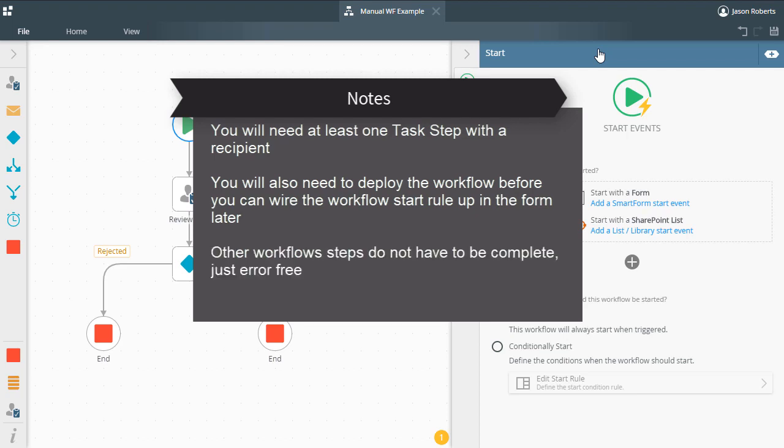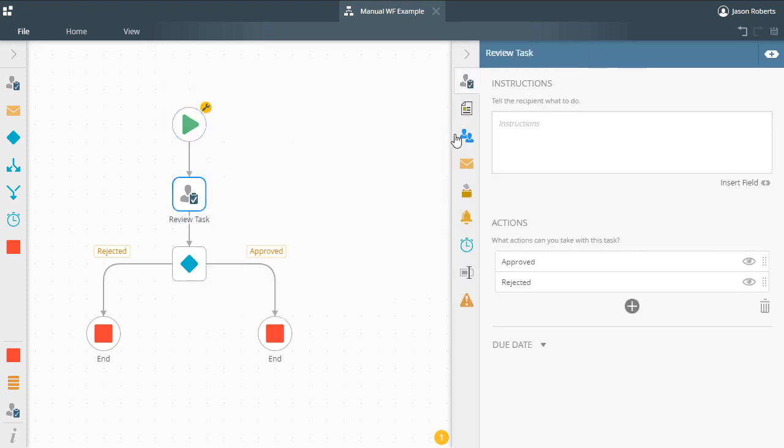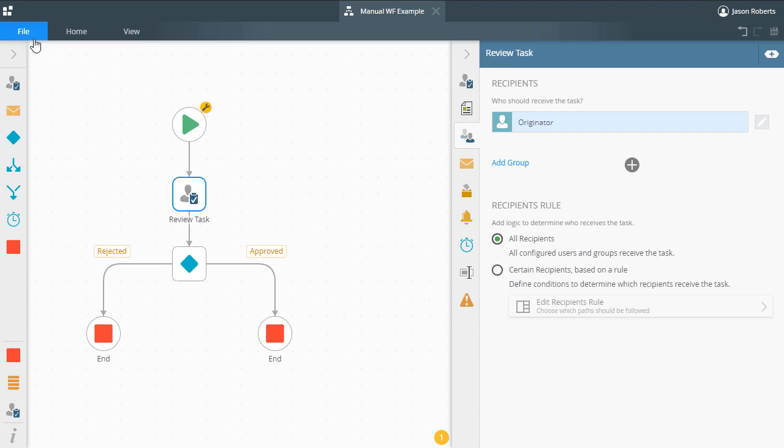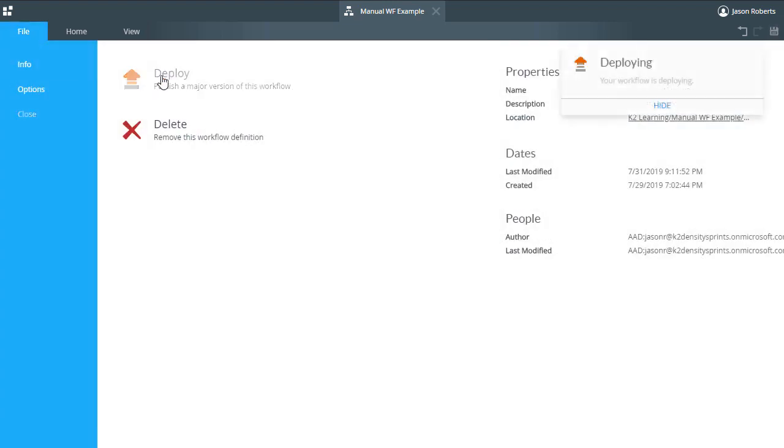It is okay if the workflow is not completely where you want it, as long as there are no errors preventing deployment. You can do this without connecting the form to the start step. I'll show you what I mean by this in a few moments. I have already set up a task step in this basic demonstration, so I'll quickly deploy it. And from here, let's switch over to the example form and edit the start workflow rule.